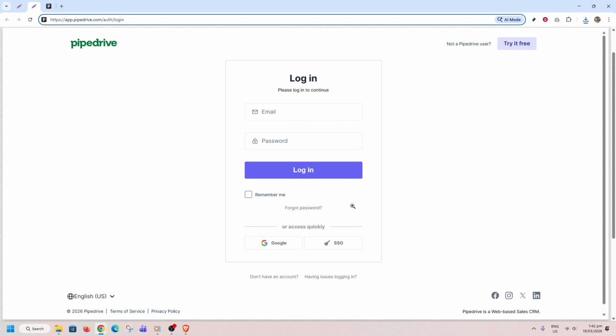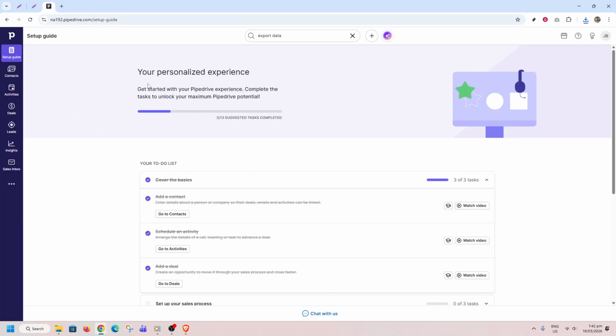Once you're in, you'll land on your dashboard. From here, open the Accounts area. This is your gateway to company-level settings and tools. If you don't immediately see it, look for your profile or company menu at the top right and navigate there.